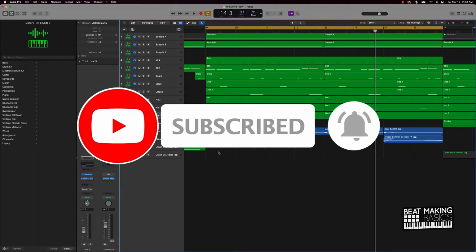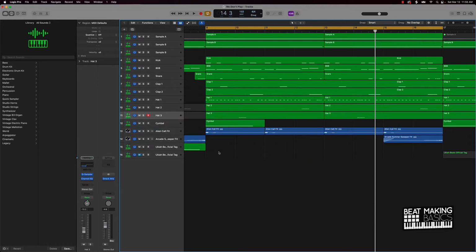So check this out. Today, we're going to be talking about how to make some dope hi-hat rolls, okay? You heard about snare rolls, but how do you make hi-hat rolls? So to demonstrate this, I'm going to let you listen to just a little bit of this section of this beat. I'm going to show you these hi-hat rolls, and then we're going to show you how to actually make them. So let's go.